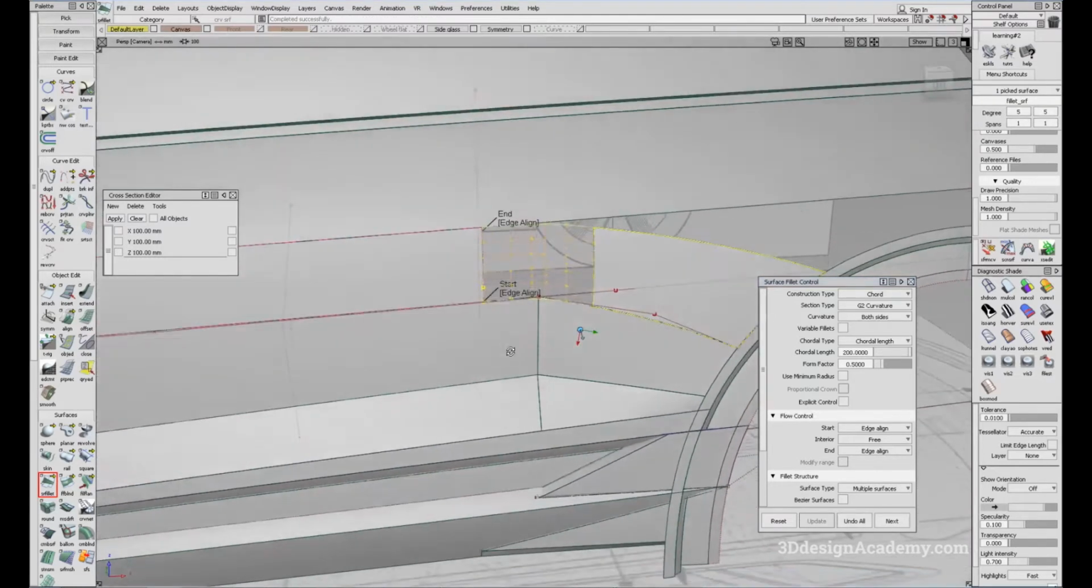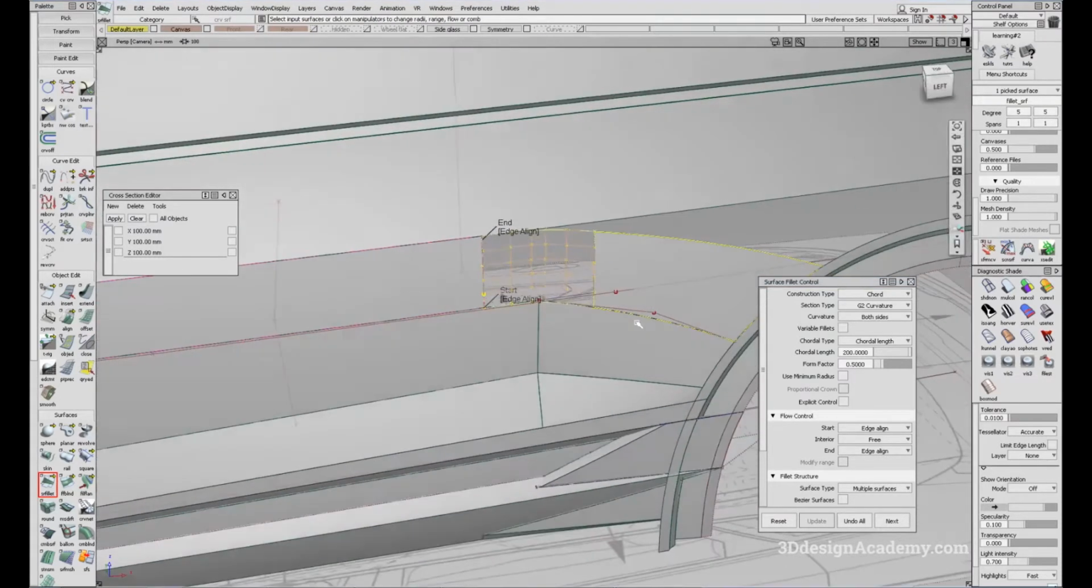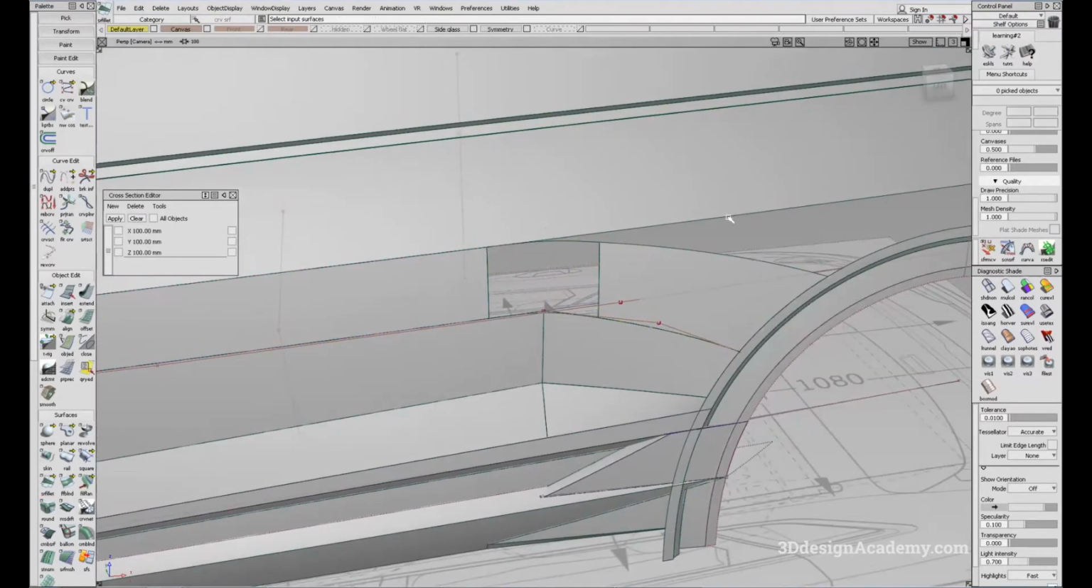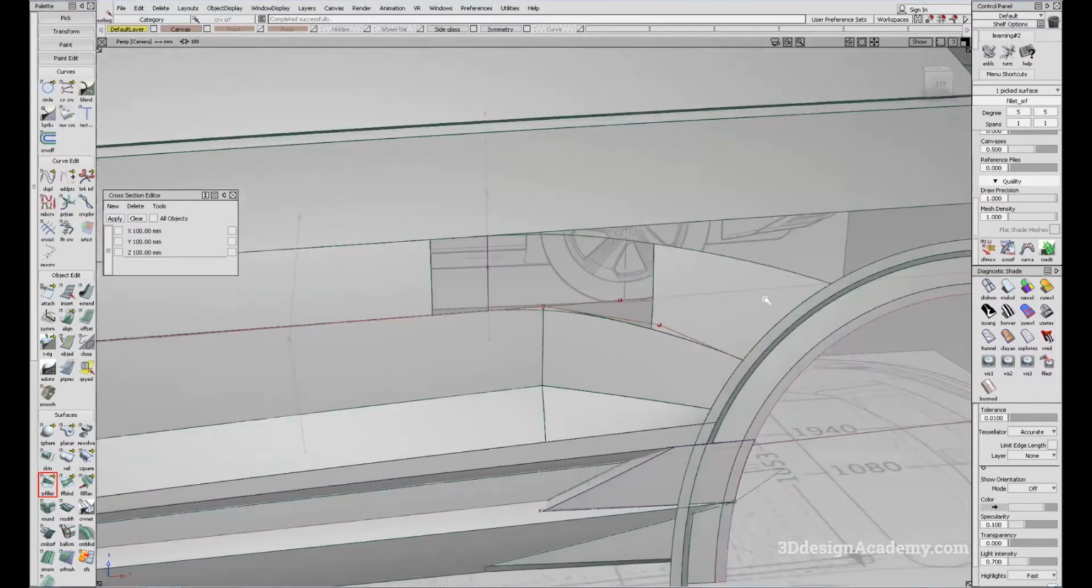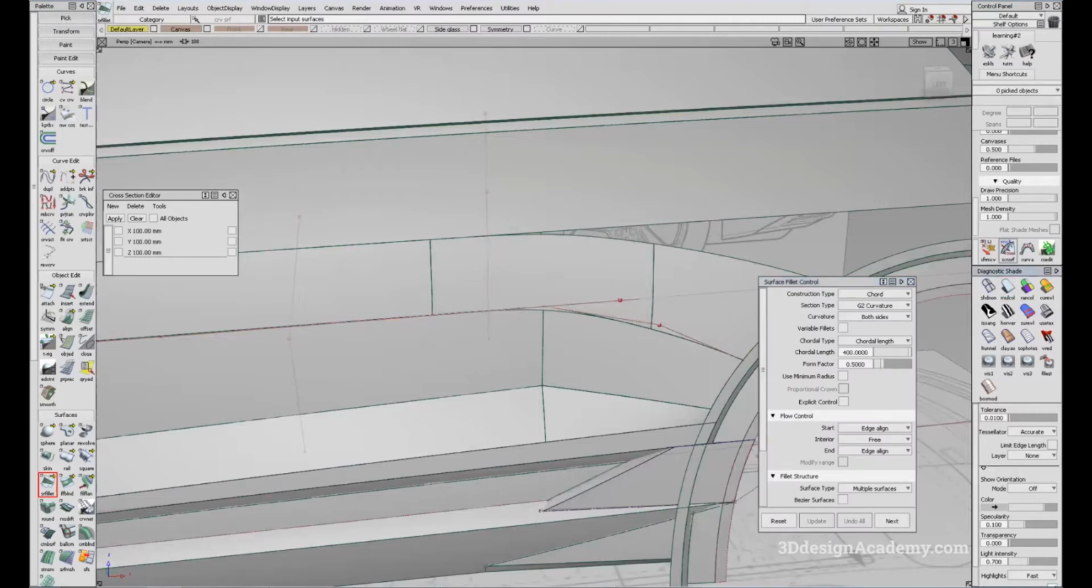It looks like it's actually a lot smaller than what I like. So what I'm going to do is go back to the fillet tool by doing construction, query edit, and change the chord length to 400. I think that looks a lot better. And let's compare it to the picture.